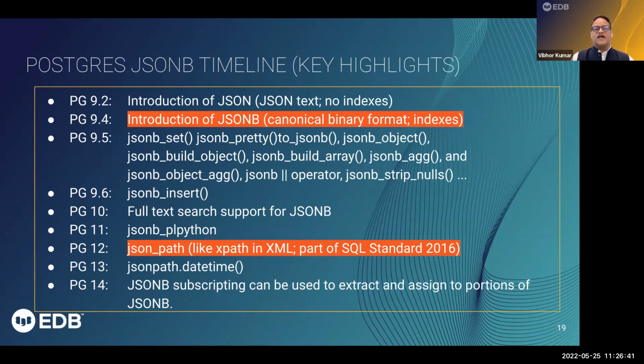With PG10, we get text support for JSONB, which allows you to store a specific string if you have indexed it very well, or all the text capability you want is now part of JSONB. Version 11 allows people to use PL Python with JSONB. If you are very familiar with the Python language, which is considered a modern language, you can use those Python skills in Postgres with PL Python.